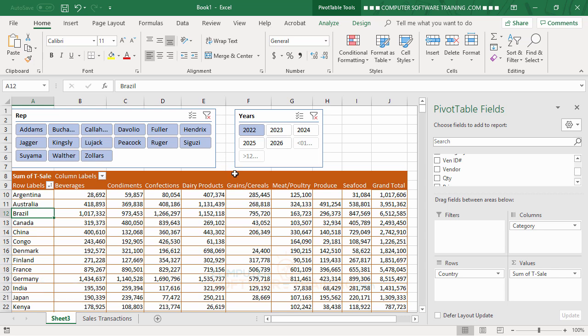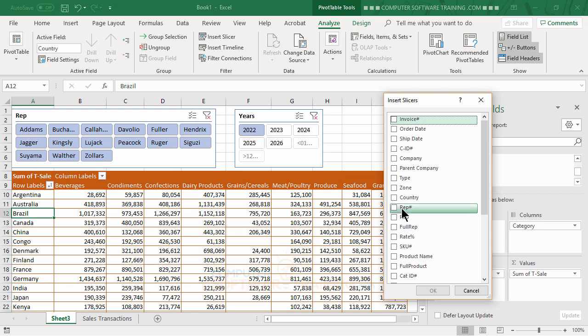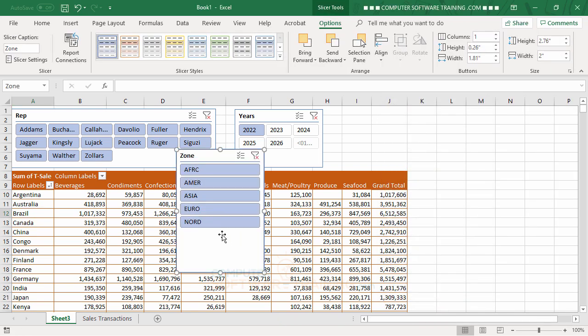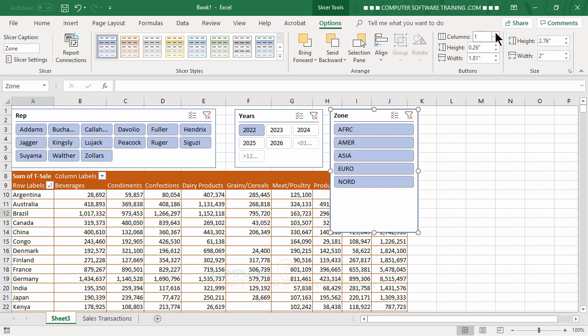Then what we'll do is we'll go back to Analyze. We'll click on Insert Slicer, all right? And now we're going to click on the Zone, just like that. Hit OK. And now there's my zone. I'll put that over here. Give it a few columns there. And there we go.